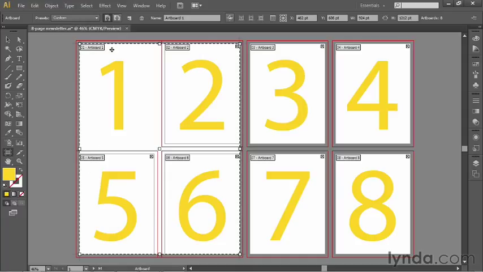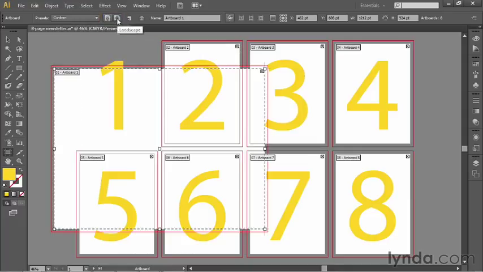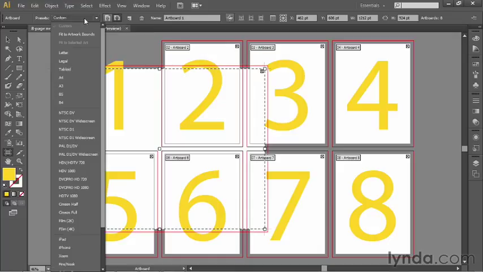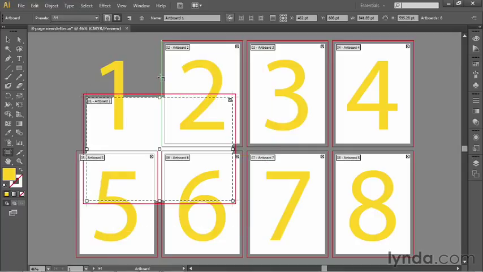You also have some options that are available to you up here in the options bar. Notice I have these orientation icons, so I can switch from portrait to landscape just by clicking on it. You can also select from preset artboard sizes, such as the popular page sizes letter here in the States and A4 in Europe and elsewhere. I'll go ahead and select A4 for now.